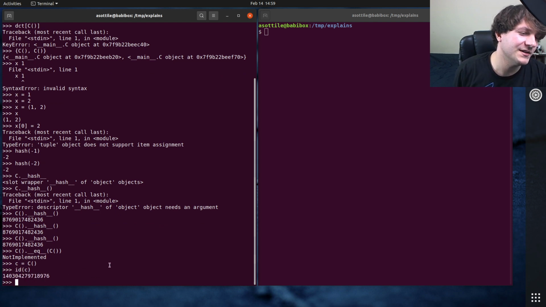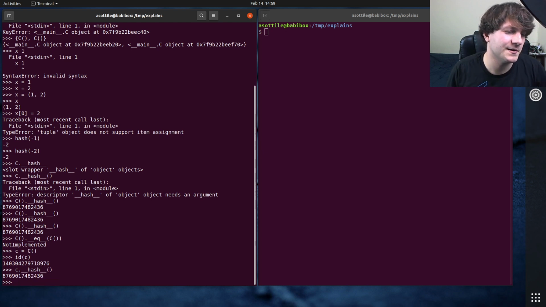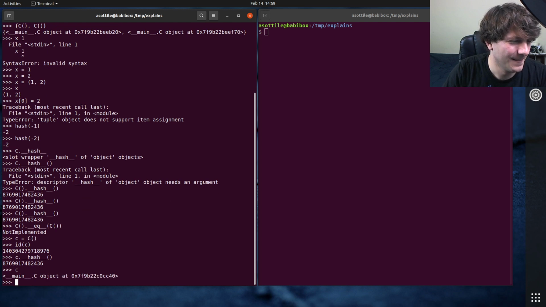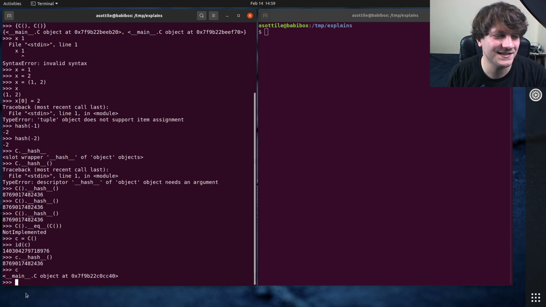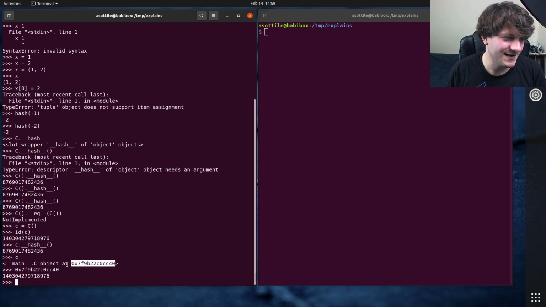Technically, it could be any sort of other thing, but if we look at c.__hash__, you'll see that we get a different value. Wait, what? Wait, now I'm confused. I could have sworn hash was based on it. Maybe it's salted on the memory address. I don't know. That's interesting. What is this value here? Yeah, that's the id. Huh.